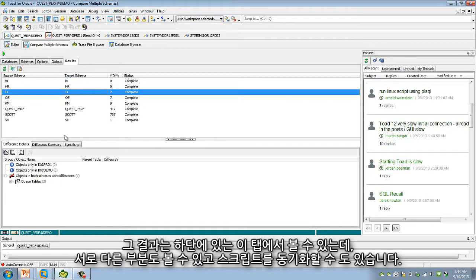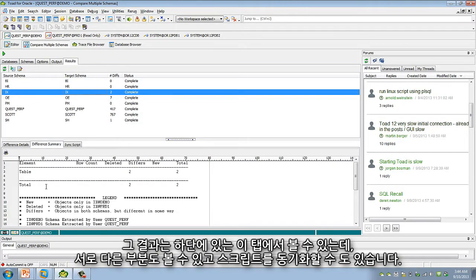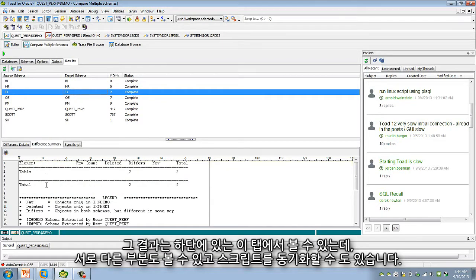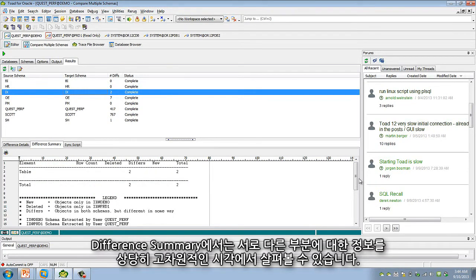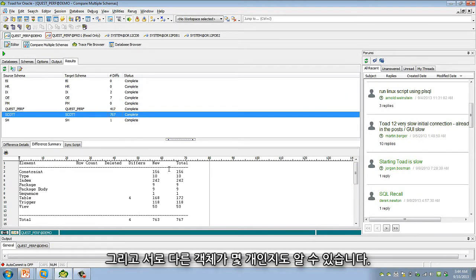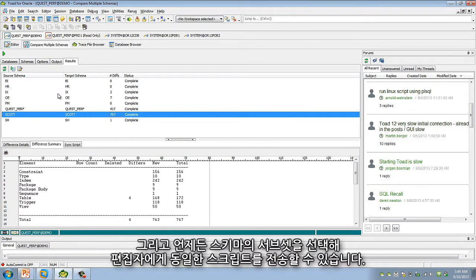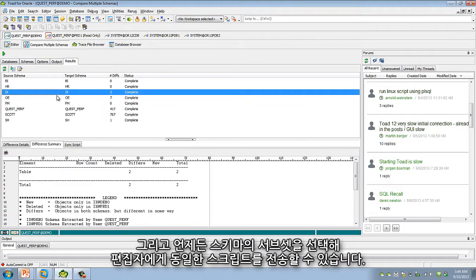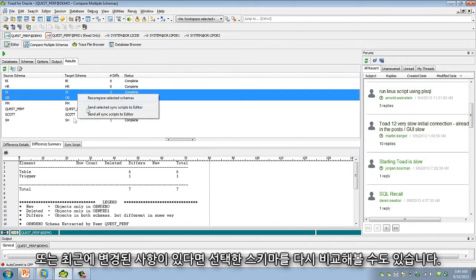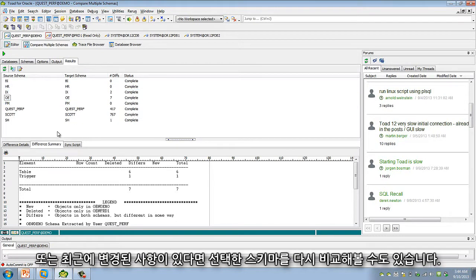And in results, here you can review the differences in the lower tabs and of course look at the sync script as well. The difference summary gives you a very high level overview of the differences and tells you how many objects are differing. And at any time you can choose to take a subset of the schemas and then send the sync scripts to editor, or you can recompare the selected schemas if there have been any recent changes.